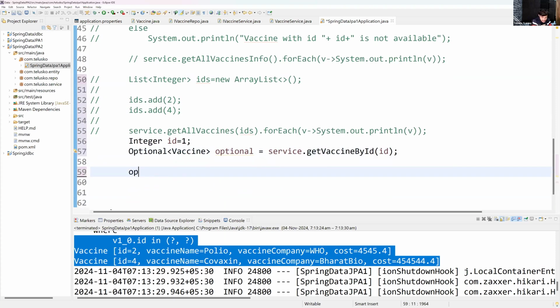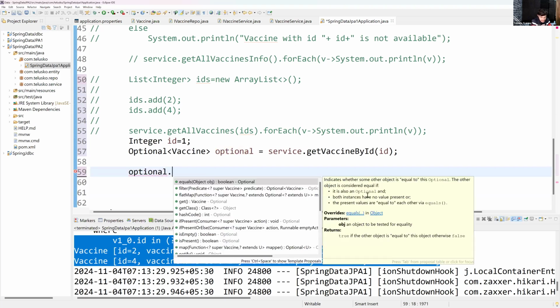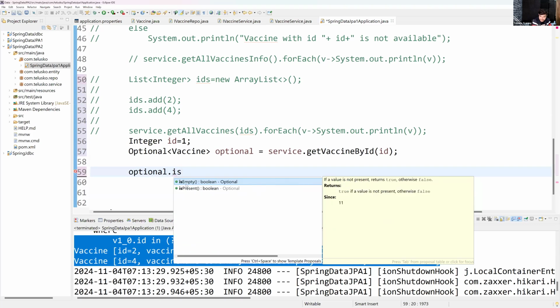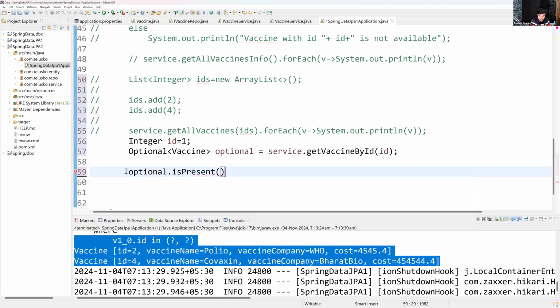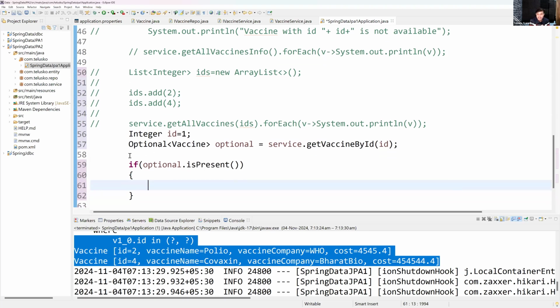I will check first if the Optional dot isPresent. We have isEmpty or isPresent. I will check isPresent. If Optional dot isPresent, that means is there any object inside this container? To avoid the null pointer exception, it is one of the best approaches which Java has given you. So I'm checking inside this container, do we have an object? If it is there, I will fetch it. If it is not there, very simple, I will leave it out.